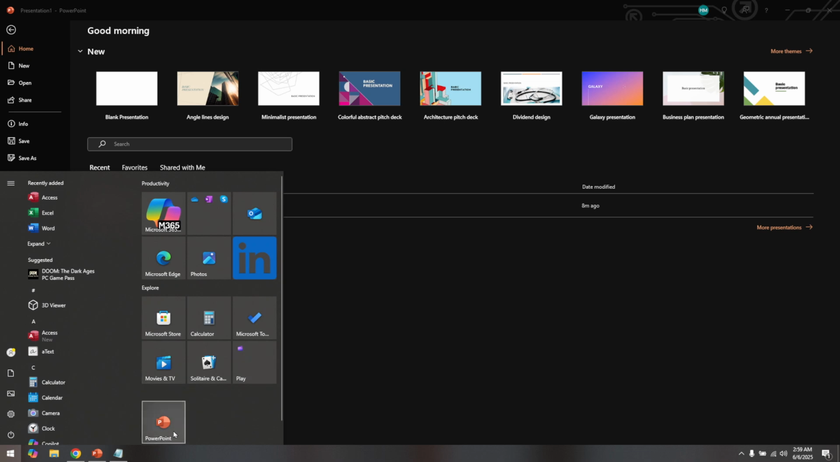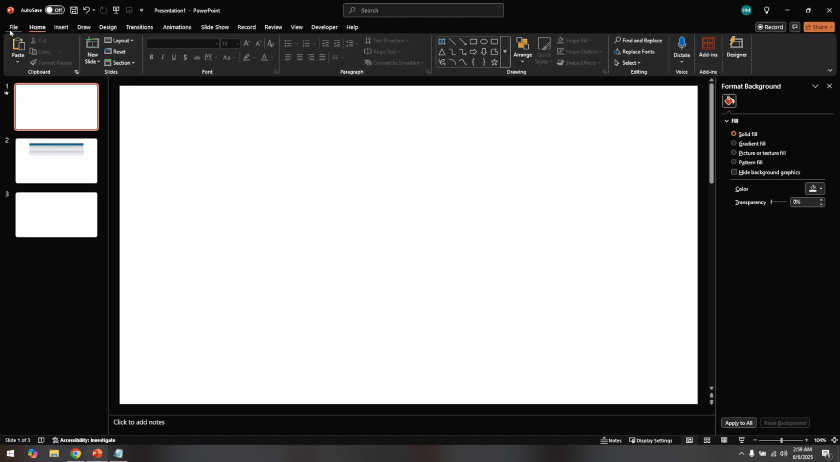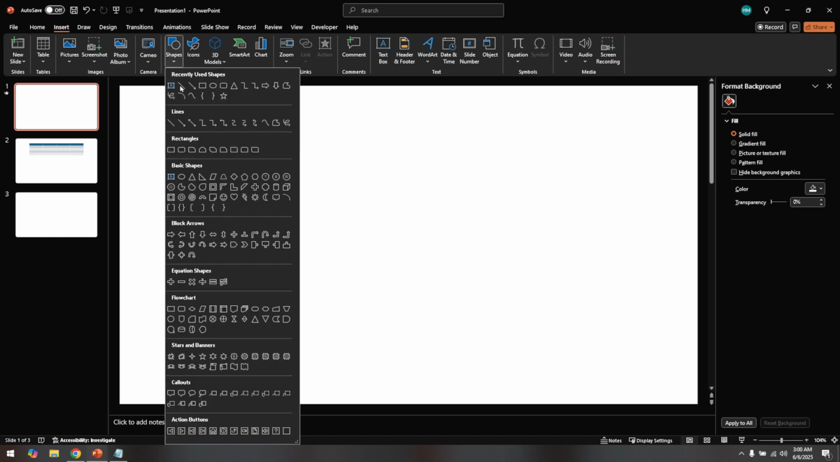First things first, open PowerPoint on your computer. Once it's open, navigate to the specific presentation you're working on or create a new one if you're starting fresh. With your presentation opened, direct your attention to the top menu and click on the Insert tab. This section is your gateway to adding a wide variety of elements to your slides.